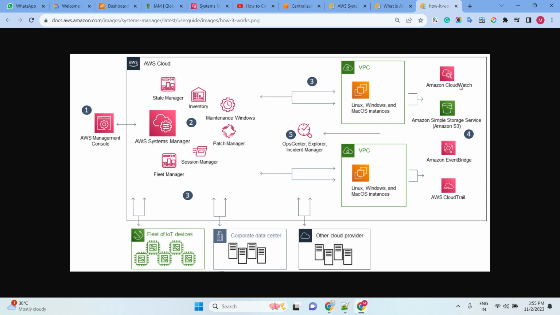And Amazon CloudWatch, S3, EventBridge, AWS CloudTrail, these are all the integrations you can do with System Manager. If you talk about OpsCenter, Explorer, Incident Manager, these all come under System Manager. So this is the architecture of System Manager, how it looks. This is what we can cover.